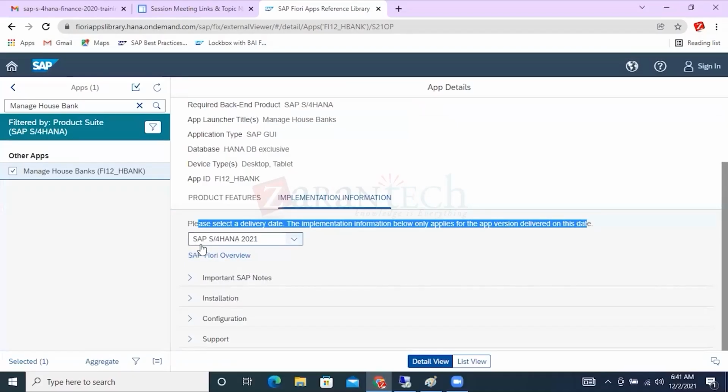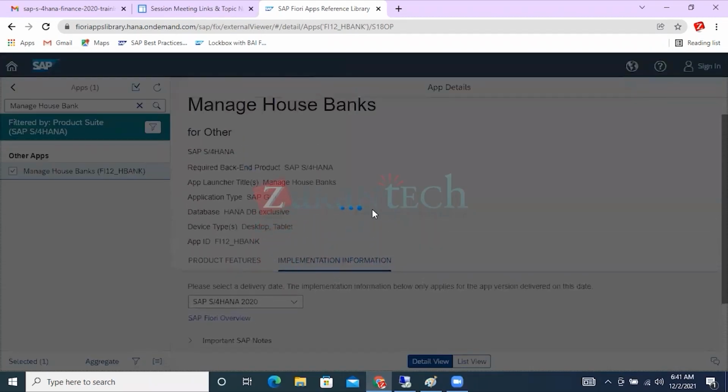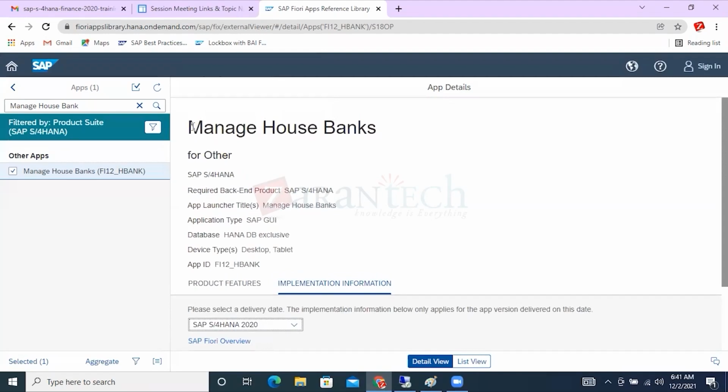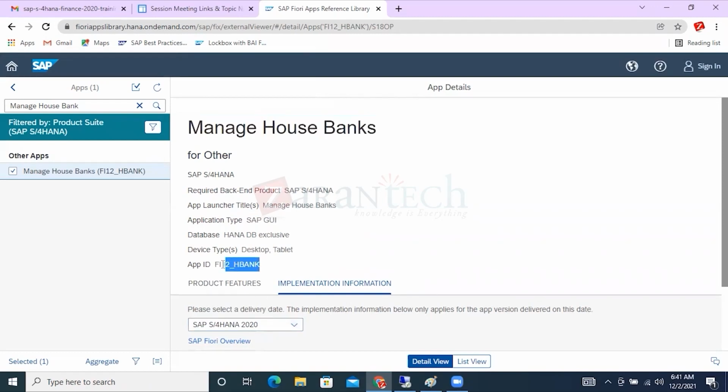But here I can see it is SAP S/4HANA 2021. If I scroll down, yes, this app is supported for 2020, 1909, 1809, and 1709, and I can see 1610 also is supported. So don't worry. If you're working on 2020, yes, it will be supported. Definitely I can see that the app is available. If I select 2020, is it throwing an error? No. Yes, you can manage your house bank on your 2020 server. Yes, the FIORI consultants are telling me, yes, Mahesh, we can go and install this app for you.